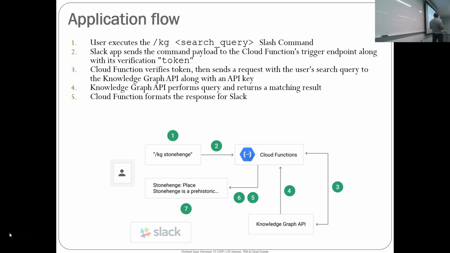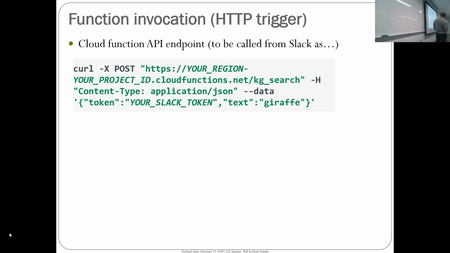Okay, so this is all being done with Cloud Functions in this lab. Okay, and then you see the formatted response. So that's what this lab is for.